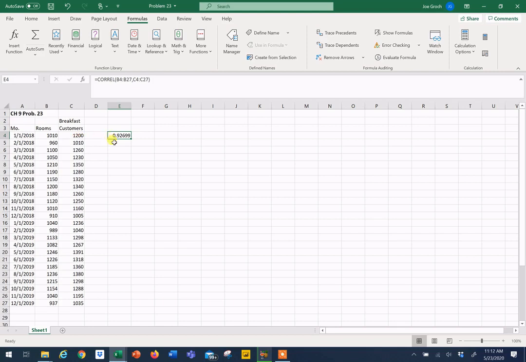Determine a regression equation for forecasting breakfast customers based on the number of room guests. Okay, so now we take it to the next level. So what we want to do now is we want to be able to take this information here and find the equation. What is the regression? When rooms move, how do breakfast customers move with it? All right, so what is the causal relationship here? Y equals f(x).